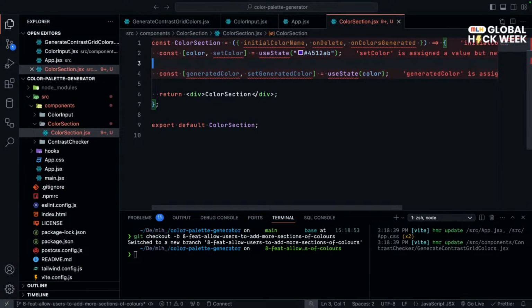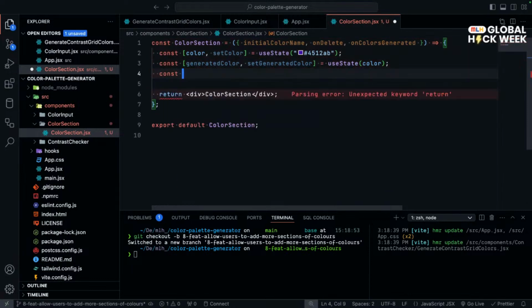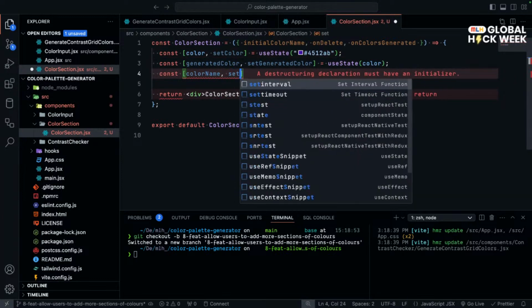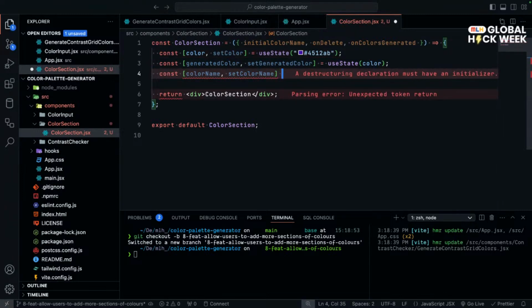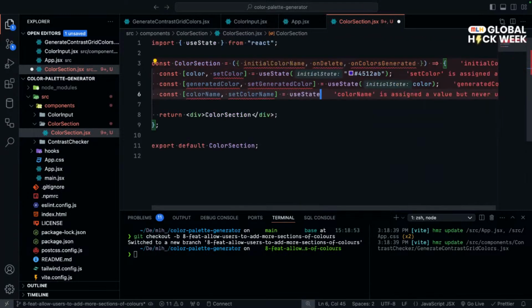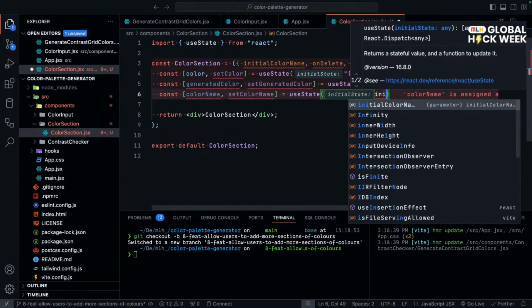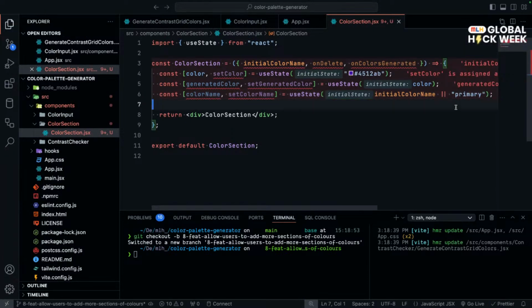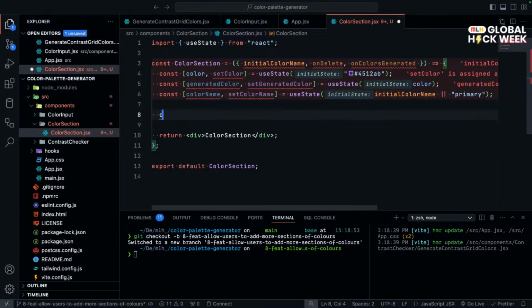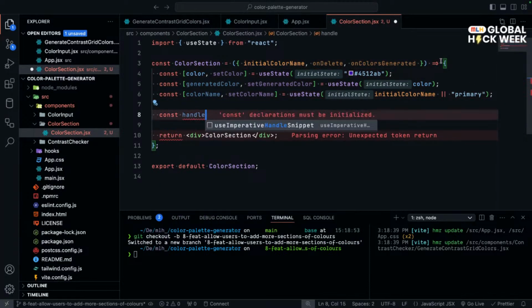And for the color names, we can add a state variable for that as well. So const [colorName, setColorName] = useState of whatever is the initial color name, or we can set that default to primary. Not a comma here. Yep, there we go. So these are our variables at least for now. Let's create the generate function, const handleGenerateColors.